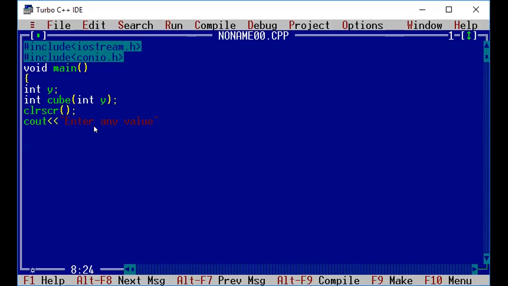Then after that, I'm just closing the inverted commas and using some manipulators like endl. Then we have to enter the value for y. Suppose in y, then semicolon, then press the enter key. So the next step is to call the function, because we achieved our first step, that is the declaration part.